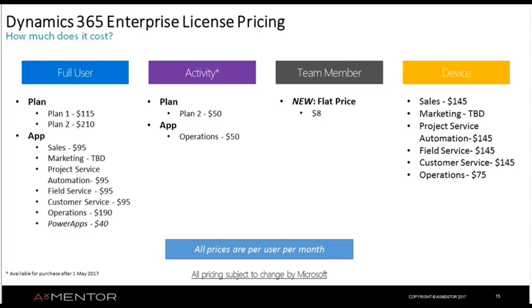Then moving to the right, you would see activity, team member, and device, and the prices associated with them in the plan or the app. Really, it's just the activity, but since the activity is only part of the operations app, it's automatically in the plan too, as well as the highlighted new flat price of $8 for the team member and the device licenses.